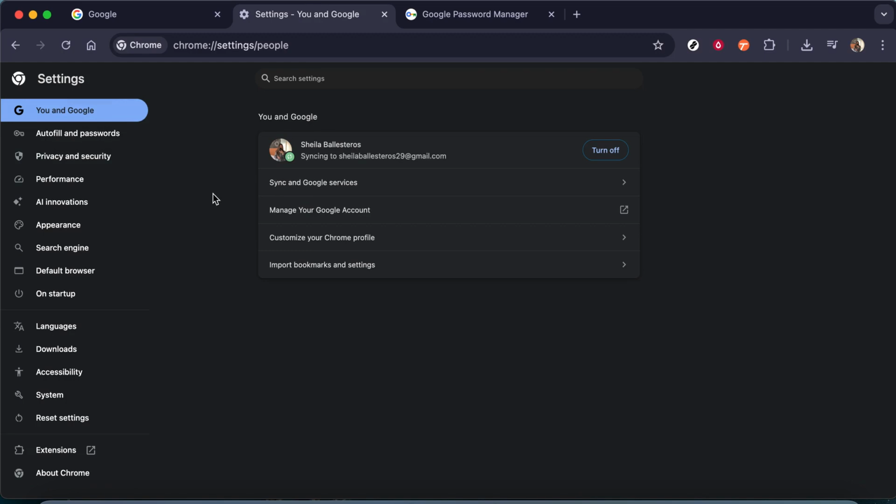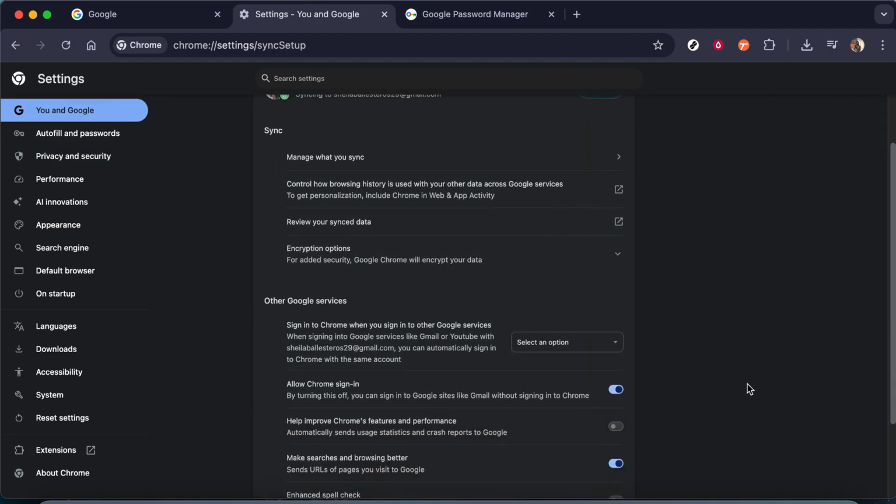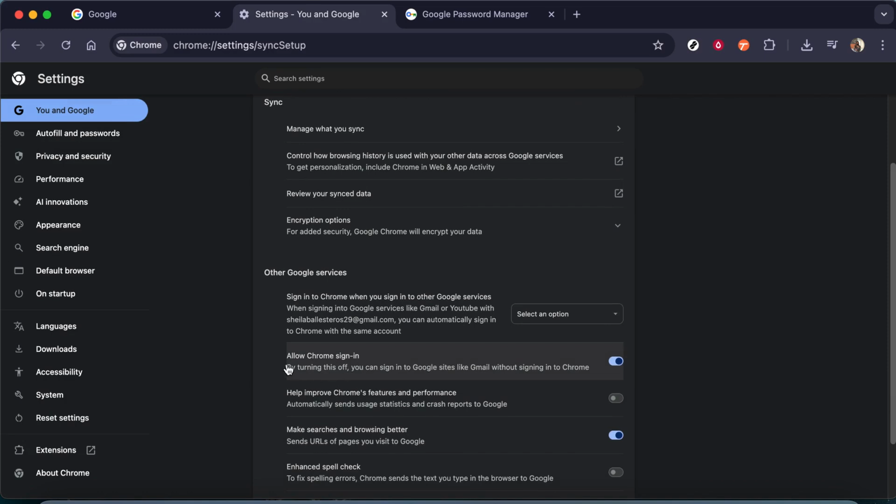Here, you'll find a toggle labeled Allow Chrome Sign-In. This is the option that links your Google account to the Chrome browser itself. To disable this feature, switch the toggle to the off position. However, it's important to understand what this means.